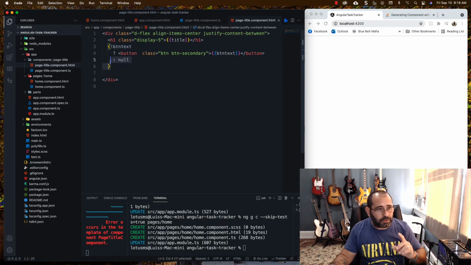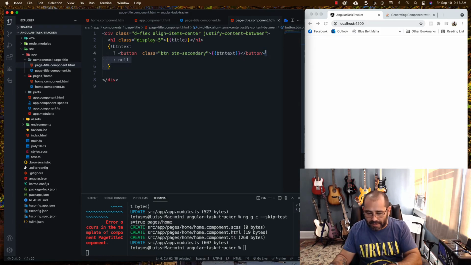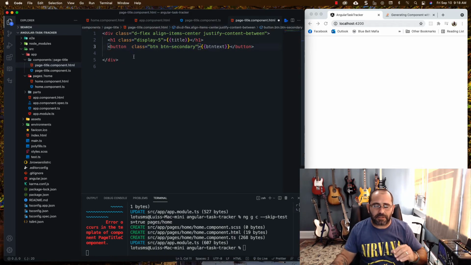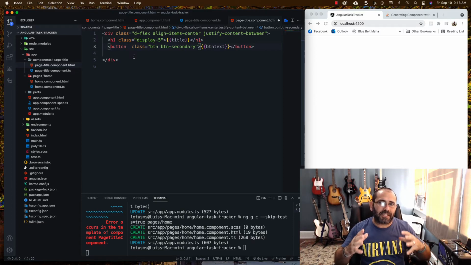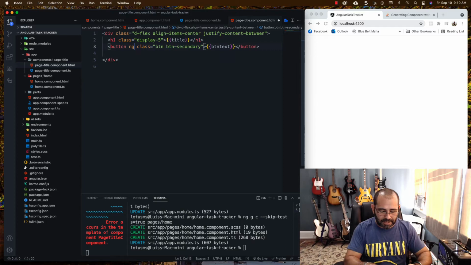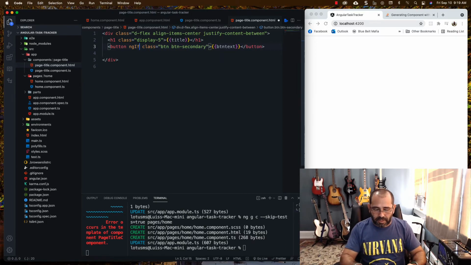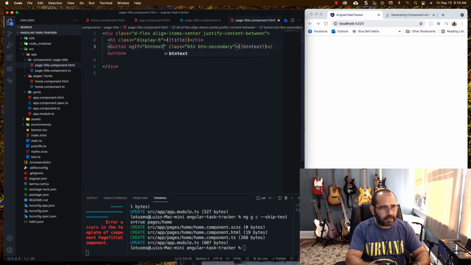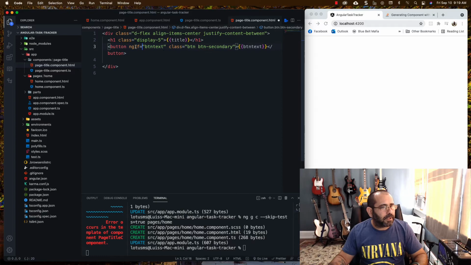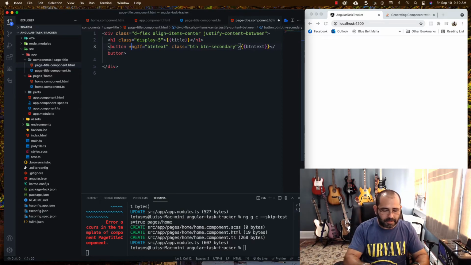However, what we do have available to us from Angular is the ability to use specific selectors. I don't know what the right name for this is, but it's specific instructions that we can use in HTML that Angular has already provided for us. And this one is going to be ngIf. So what we can say here is ngIf button text. I'm thinking, oh, yep, I messed up.